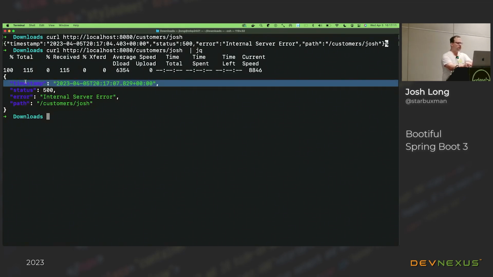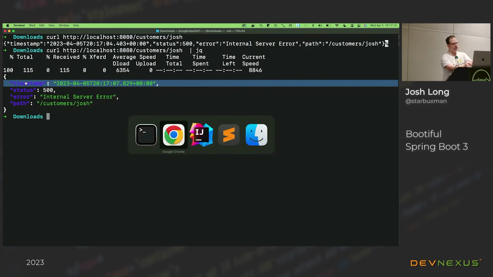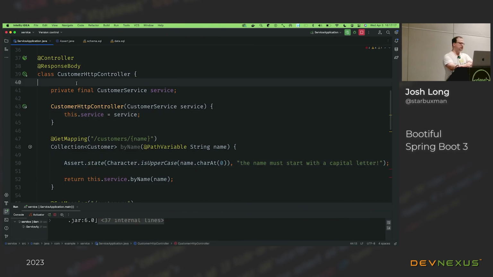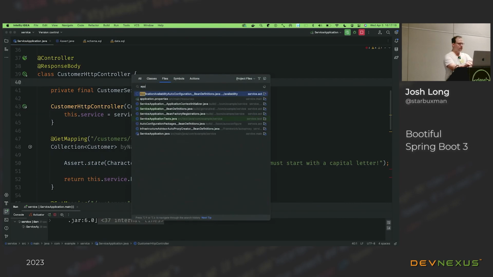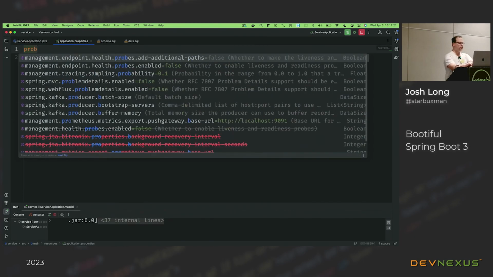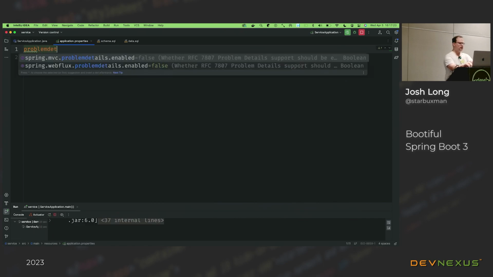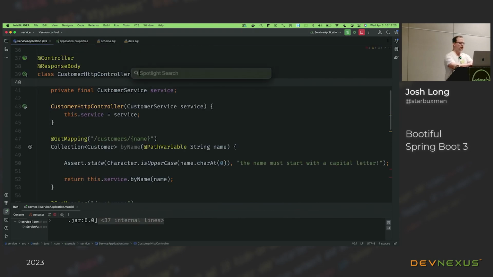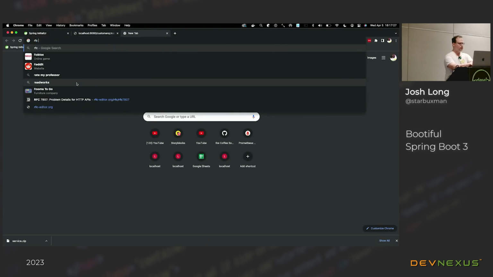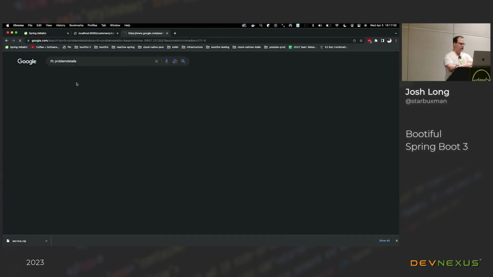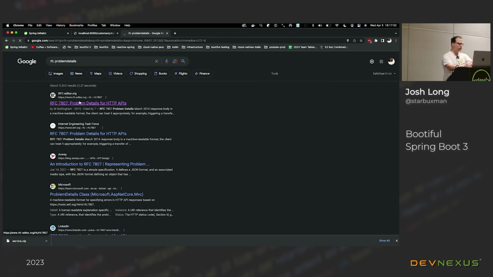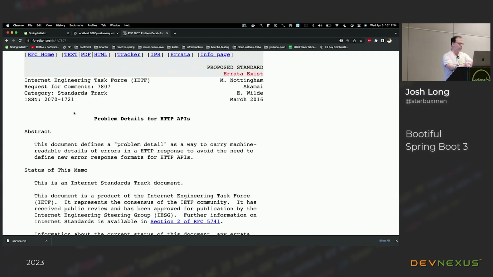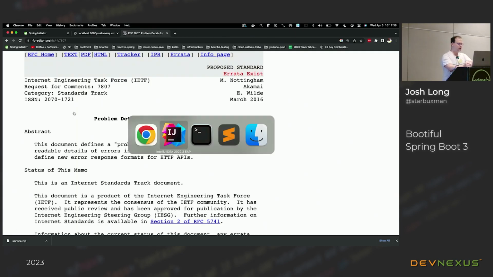The problem is that it's not particularly consistent if you have different technologies in play and different stacks and so on. So in Spring Framework 6 and Spring Boot 3, besides, we added support for problem details. So you can say problemdetails.enabled equals true. And this is an RFC, right? RFC problem details. Okay, here we go. And it's just a way to represent errors in a consistent way. It's just one of those nice little things that's been added to Spring.